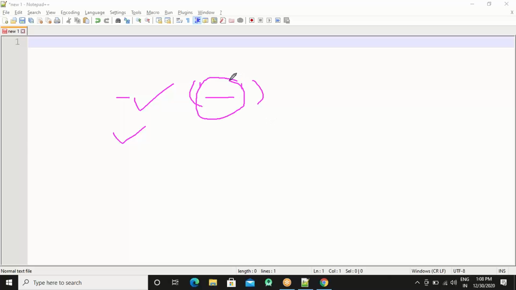Or do you think that it will be reading from some default path? What do you think? It should give an error or it should read from some default path? No, it should give you an error. It should give you an error. But it didn't give you error.